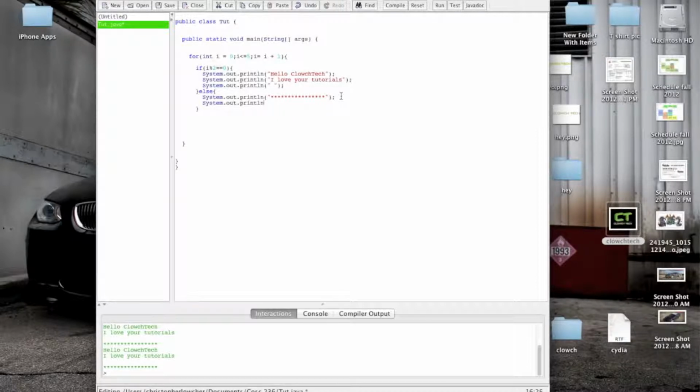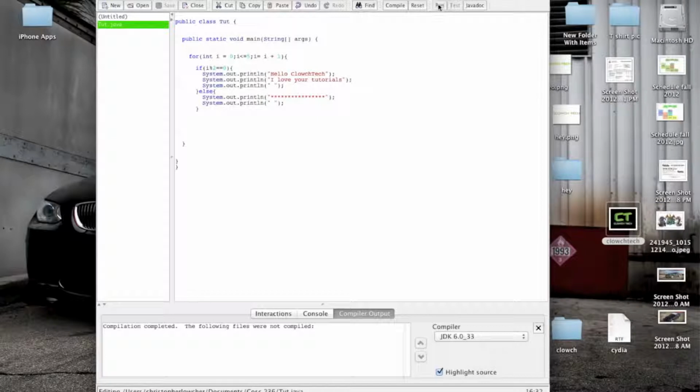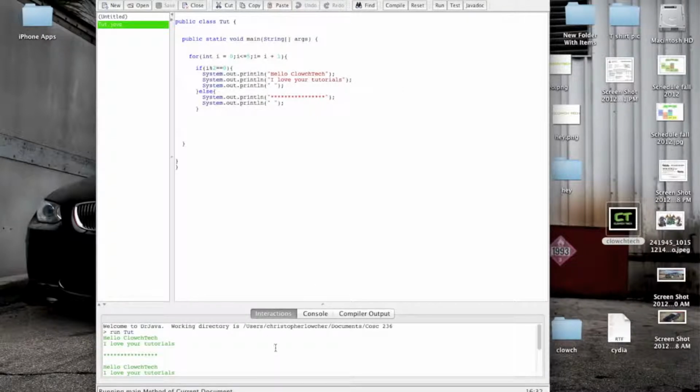System.out.println, empty space. Compile, run, and now it still prints 6 times. 1, 2, 3, 4, 5, 6. But now every other one is the star thing.